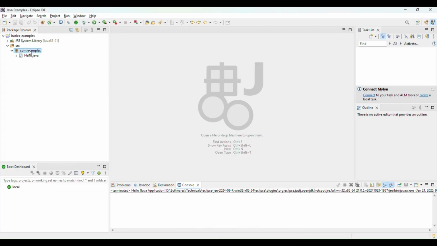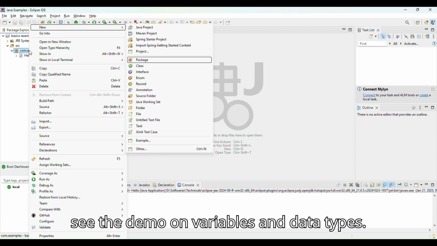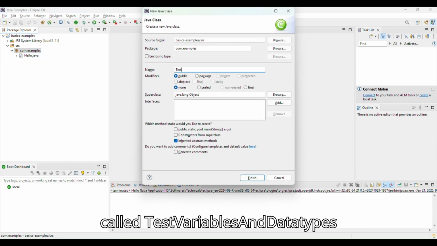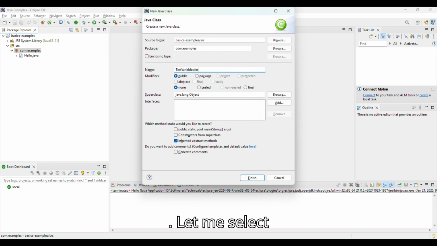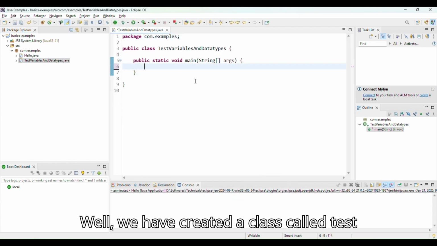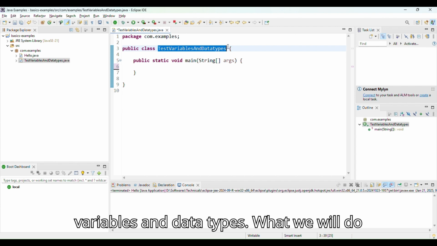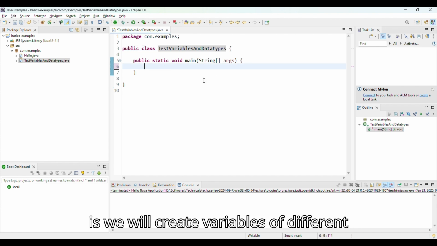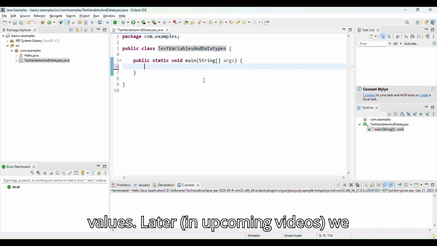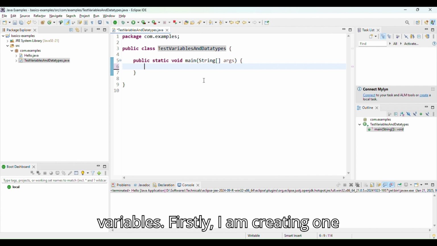Let us create a class to see the demo on variables and data types. I will create one class with the name TestVariablesAndDataTypes. Let me select the main method. Well, we have created a class called TestVariablesAndDataTypes. What we will do is create variables of different data types and try to print those values. Later, we will see how to manipulate those variables.